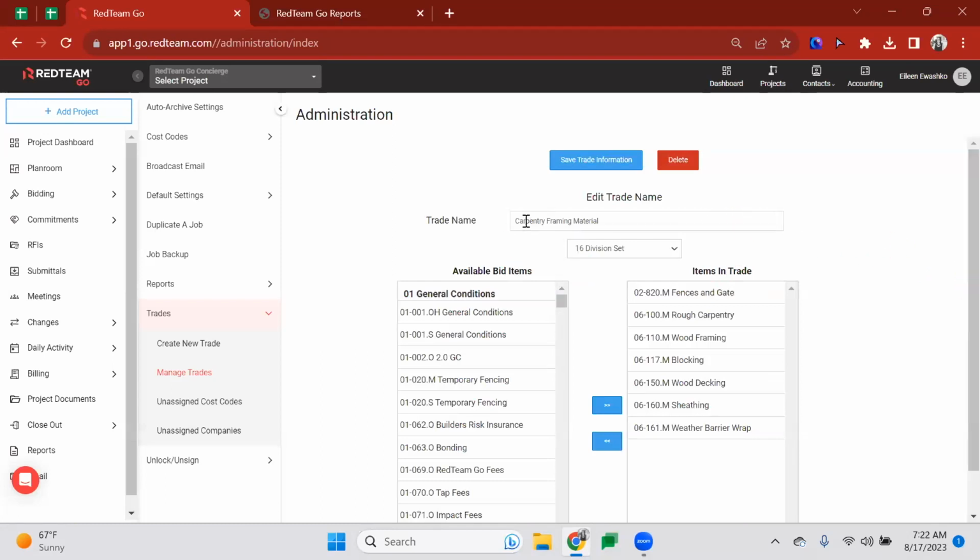So the trade name for carpentry framing material, these cost codes assigned to it: fences and gate, rough carpentry, wood framing, blocking, wood decking, and so on. So that means that whenever I'm in a project and I'm using any of these cost codes, this is the trade that's assigned to it.